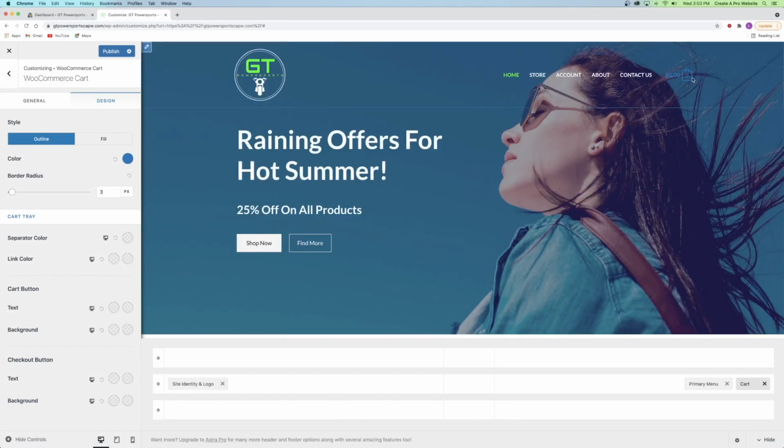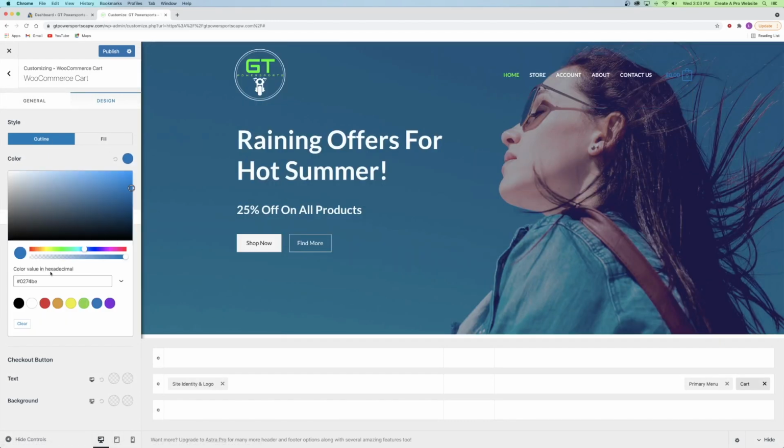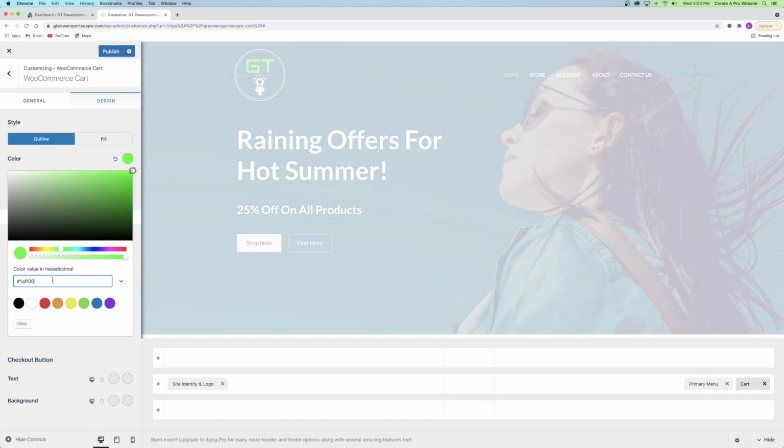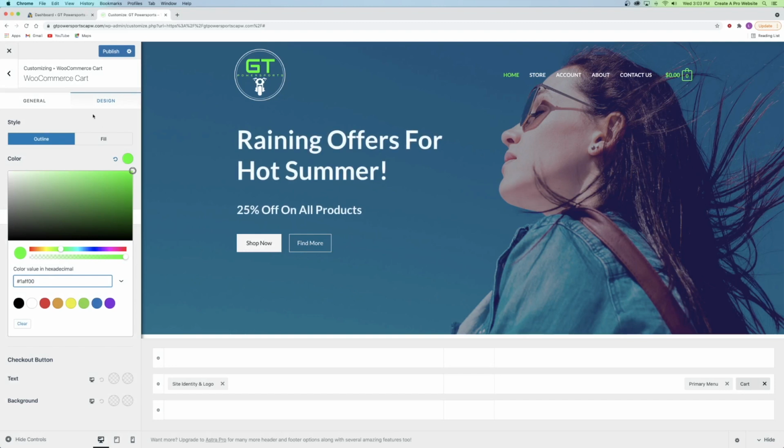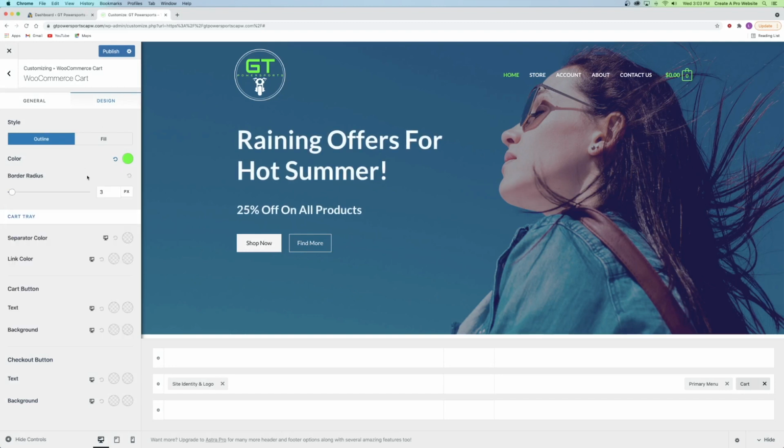But I am going to change the color to match the same green. So I'm just going to click here and paste the same color. And it's good to go. All right. So now I'm going to click on publish to save my work. All right, now that we're done, I think that header looks fantastic. So let's go ahead and start messing around with the footer.